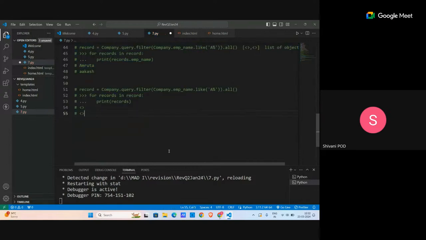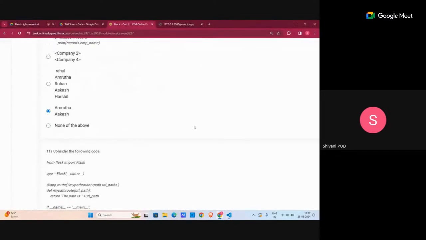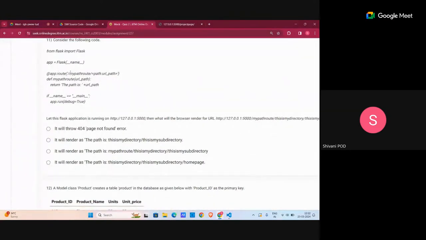Okay, now we will move to the next question. Here again, it is a Flask application. And here at that app.route, I have this endpoint. After that, I'm using this converter. As I said, there are different types of converters. One of them is this path. Whenever you use this path converter, all the endpoints or subdirectories which are mentioned after this endpoint, it will print all of it.